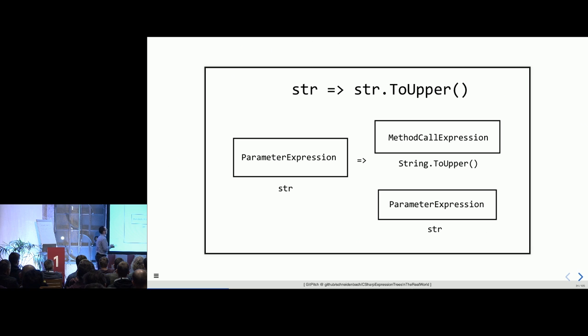If I were to replace that str on the right side and put Spencer in quotes and just called toUpper, this parameter expression wouldn't be used anymore. It would still be there and could still be inspected, but it wouldn't be used anymore. It'd be replaced with a constant expression instead.